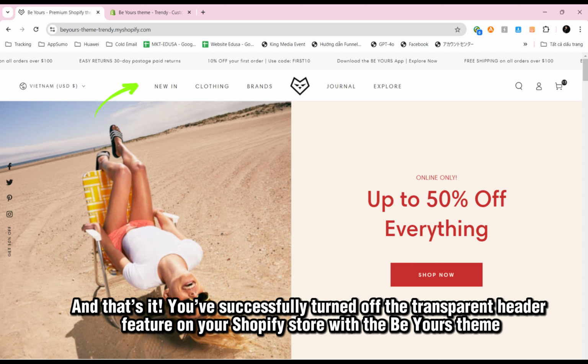And that's it! You've successfully turned off the transparent header feature on your Shopify store with the BeYours theme.